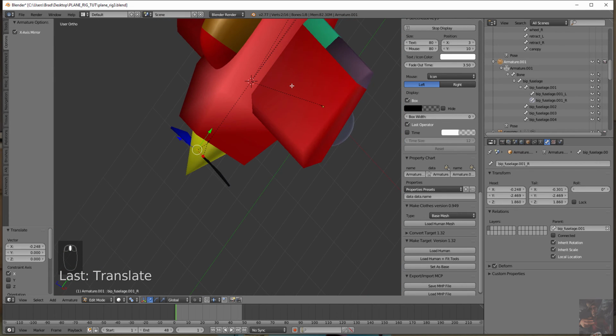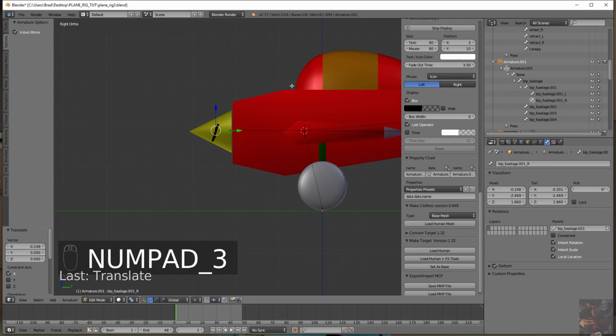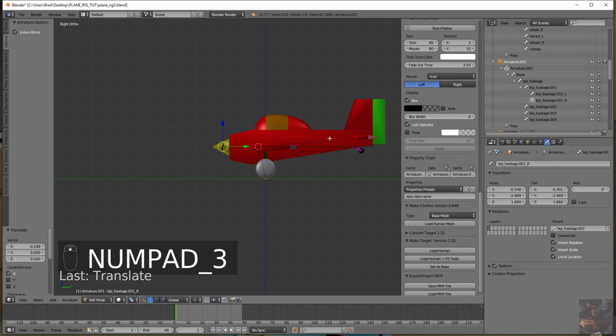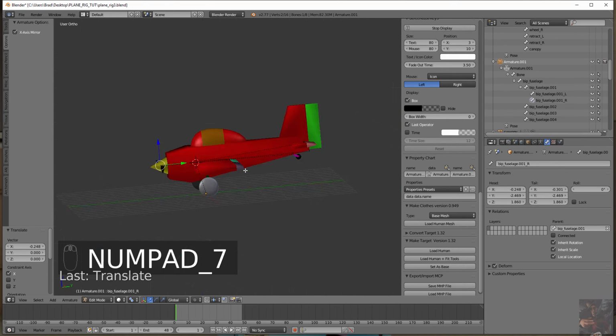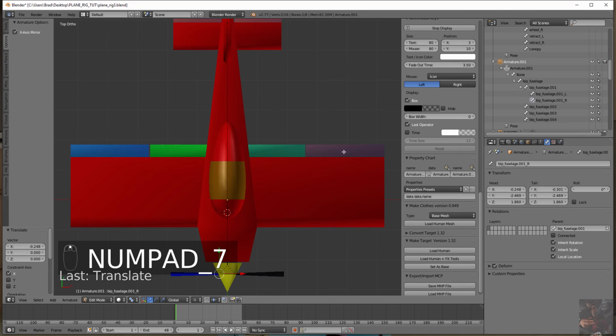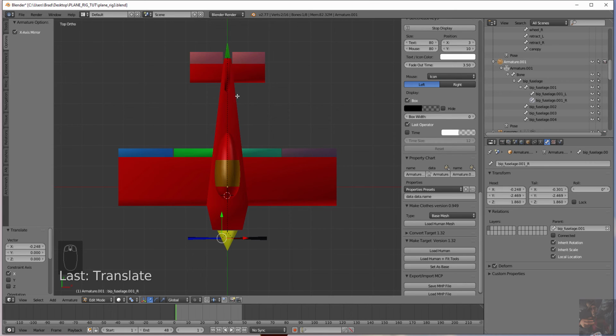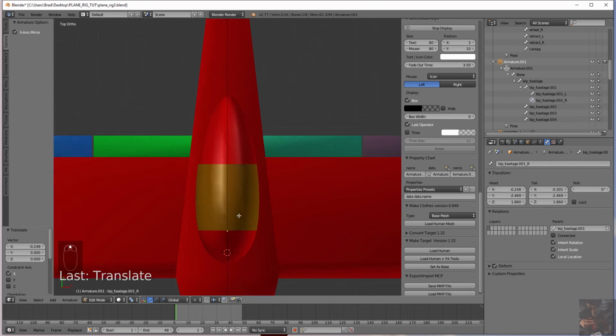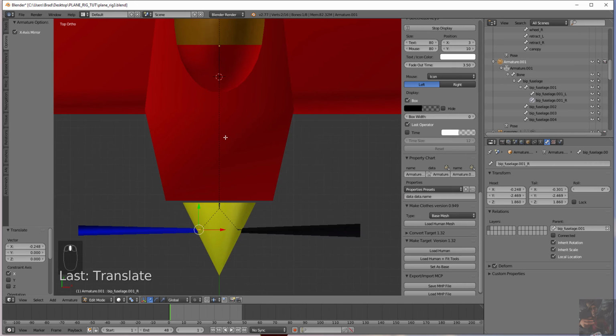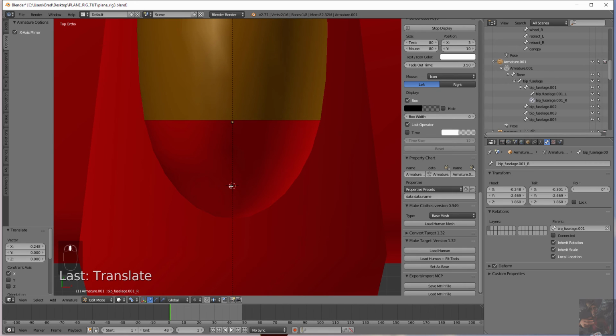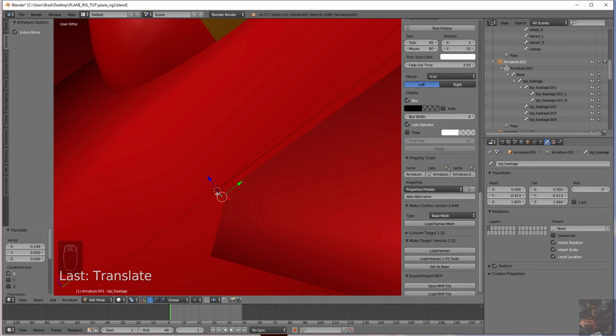Okay, so back into 3 view. What do we have to do now? We have to do ailerons, flaps, retracts, wheels, and I think that's about it. So let's come down here to the fuselage bone again, select it, make sure it's completely selected.